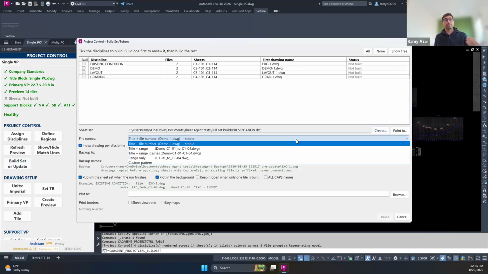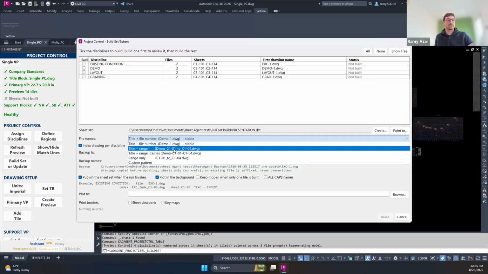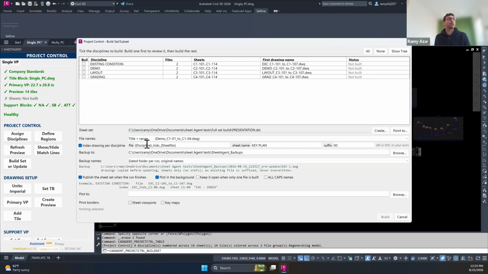If your company uses specific names, you can have a custom pattern. There is stuff that is pre-made. For example, I'd like to see my name and the sheet range. I like a discipline index. Yes, please. This is our cover for each. And since we used 101, I'm going to use 100 here.